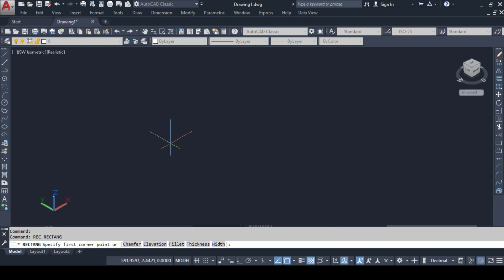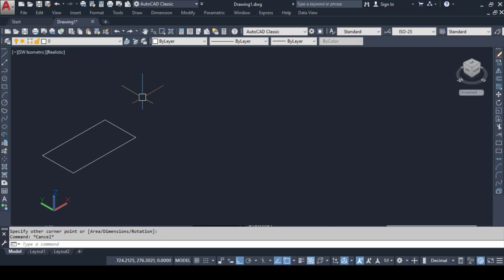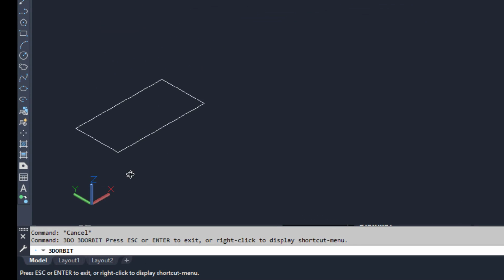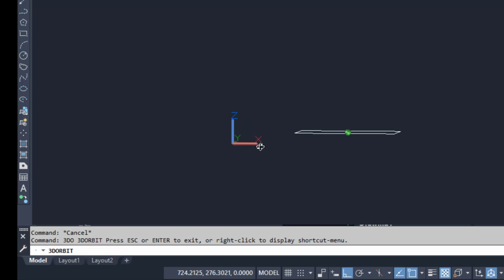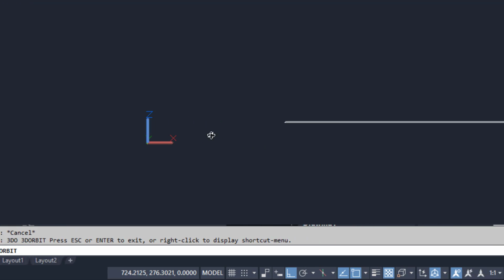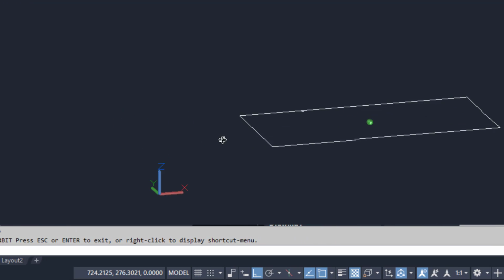Now in this case I have to give an elevation to my rectangle. So do remember this elevation of the rectangle is from the XY plane. So suppose this elevation is 30 and I am specifying the first corner point somewhere here, and I am making the rectangle directly. If I 3-dimensional orbit it, you can see that this elevation has been made of the rectangle with respect to the XY plane. So there is a distance of 30 from the XY plane.